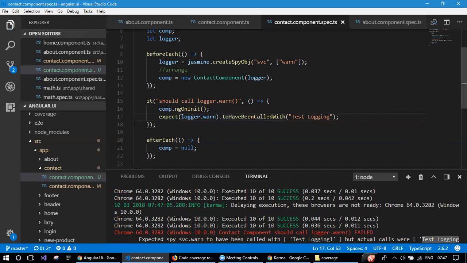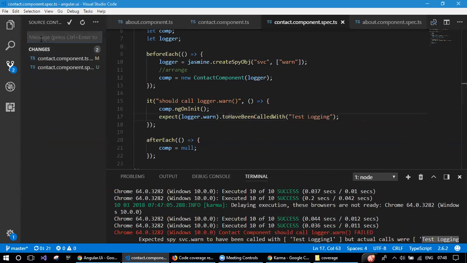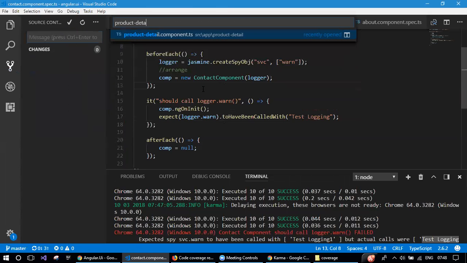So that's how you write tests for this contact component with dependency. So let's save this. I'll say contact component specs. Okay, with this knowledge, now let's move forward and test an even more complex component. I'll go to the product detail component.